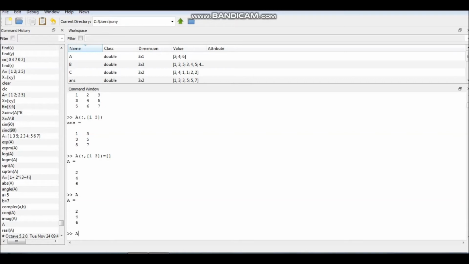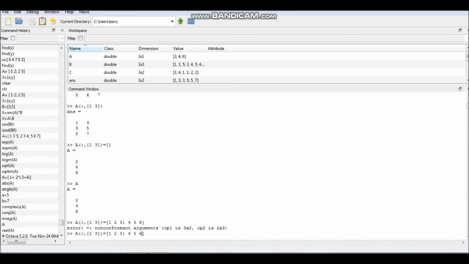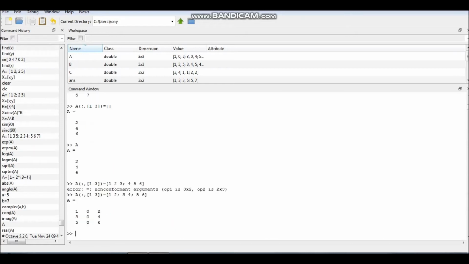You can also put this equal to another submatrix with 3 rows and 2 columns, let us say 4 5 6. Now I have to write here 3 rows, that means 1 2 3 4 5 6. Now you can see that I have generated a matrix A whose first, second and third rows and first and third columns are given. In this way you can generate a matrix.